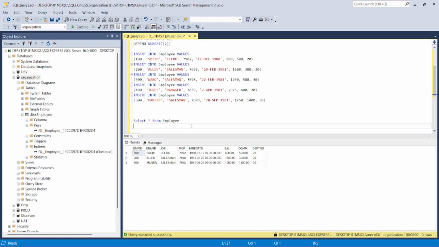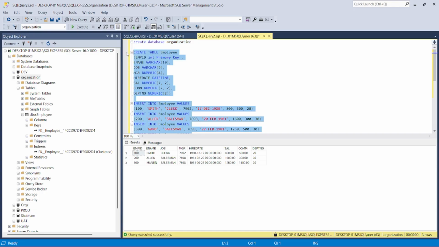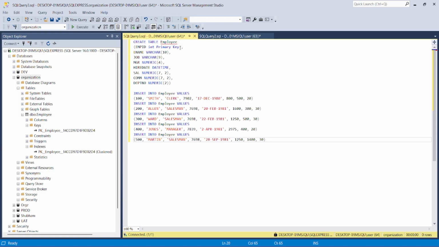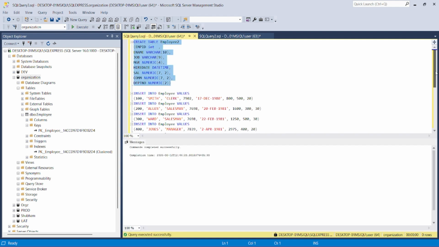Now guys, let's understand one more thing. Simply go ahead under a new query and let me copy all the script, Control C and Control V. This time guys, let me remove the primary key from the employee ID, and I'm going to create a new table whose name would be, let's say, employee 2. Let me select this query and hit execute. See guys, command completed successfully.